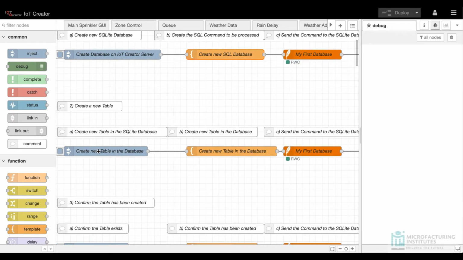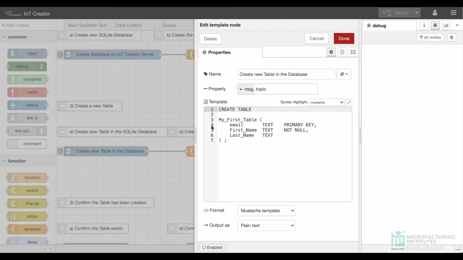So I use my inject statement to kick things off, and then I send a command, and this again is a SQL command, saying create a table, call it my first table, and put 3 columns in there: email, first name, and last name. And then we give it some information about how we want to use those columns, which I'm not going to get into.